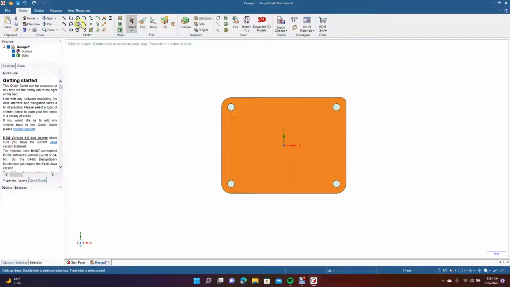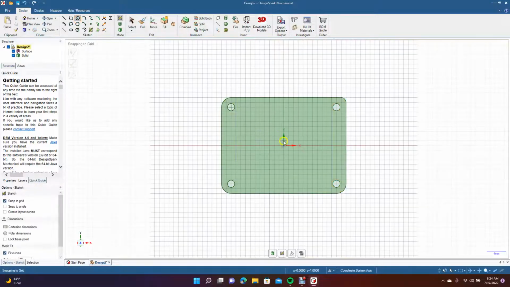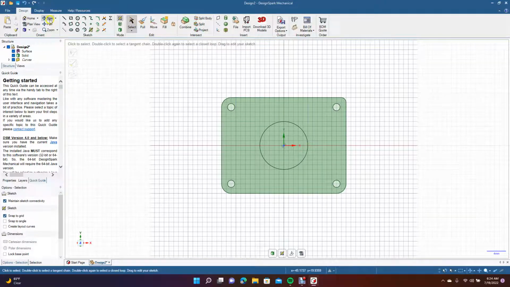Now we're going to go ahead and draw our first shape. Just going to go with a circle this time. Before I was using a rectangle or an ellipse, so we're going to use a circle. So we'll go 10 millimeter here. Okay, now we're going to go ahead and spin this.